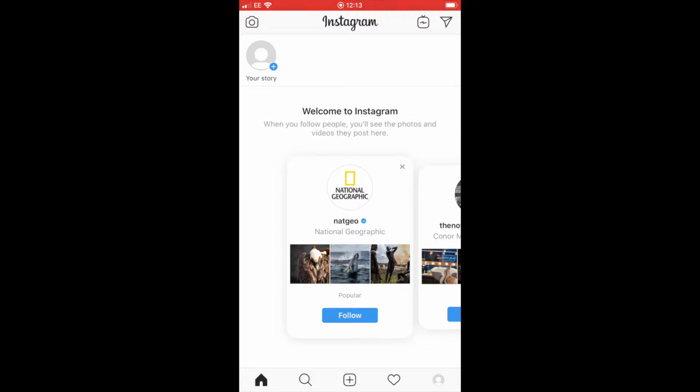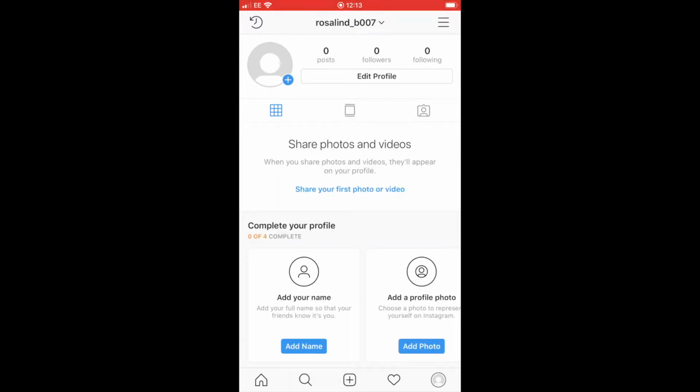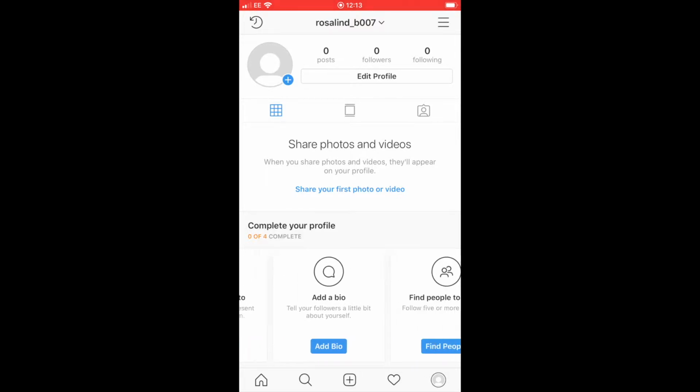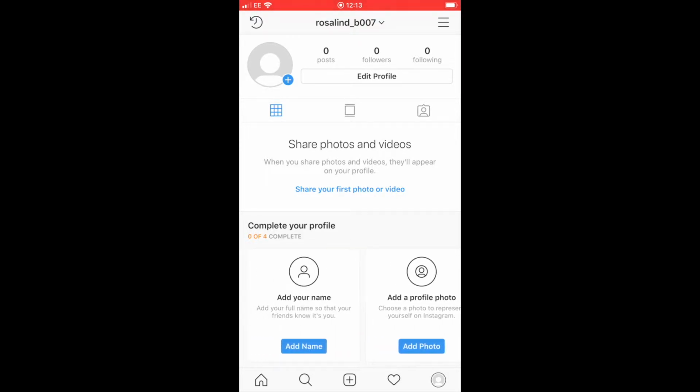So now you've set up your account, the next thing Instagram is going to do is to ask you to set up your profile. So this will be your feed page. You'll see the username at the top, Rosalind B007, and then down the bottom it will ask you to complete the profile. So you can either click on these blue squares and fill them in, or you can manually do it. So at the top right you'll see those three little lines.